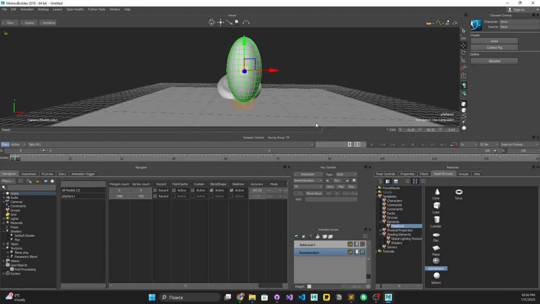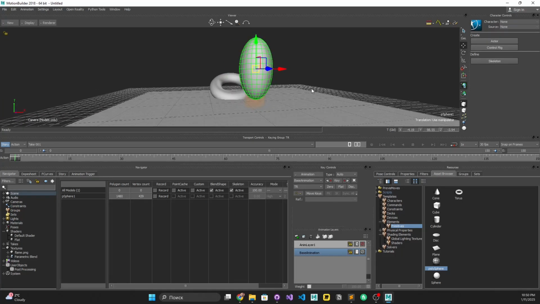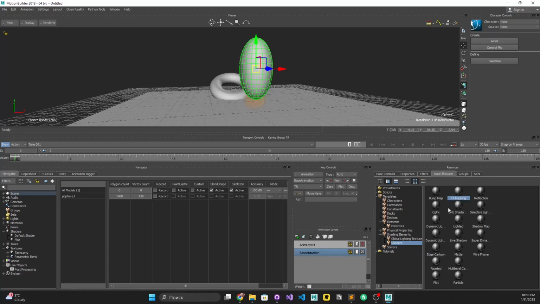So the next thing is how we can define which objects go into which mask. By default, we support up to 4 mask textures per one post-processing. And in order to define which object goes into which mask, you need to go to the shaders. There is a special shader called FX masking, and you need to drag and drop it onto your object or selected list of objects.